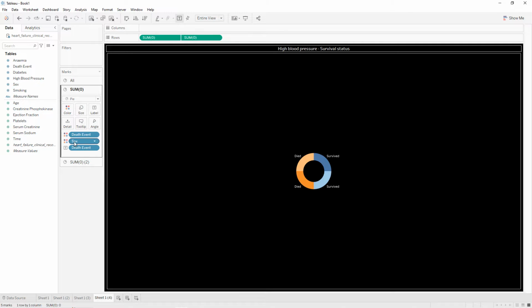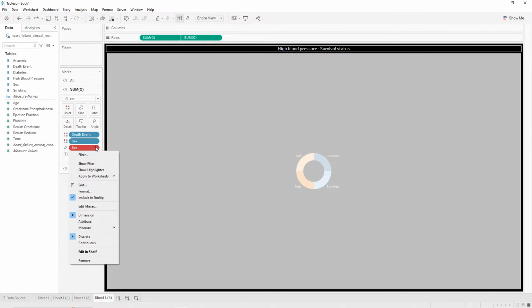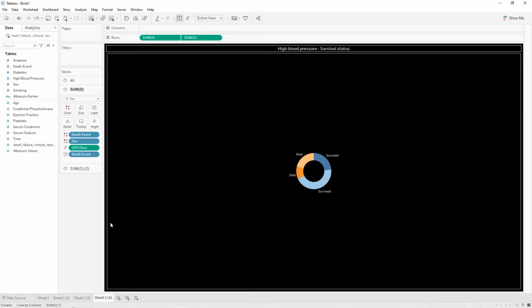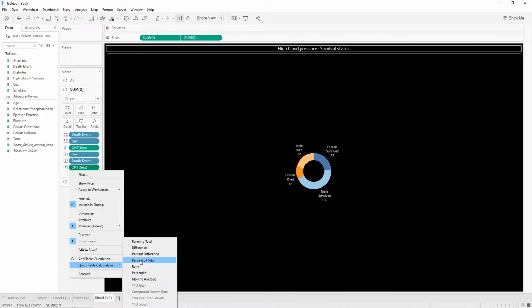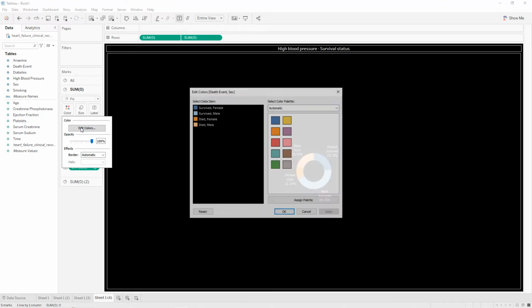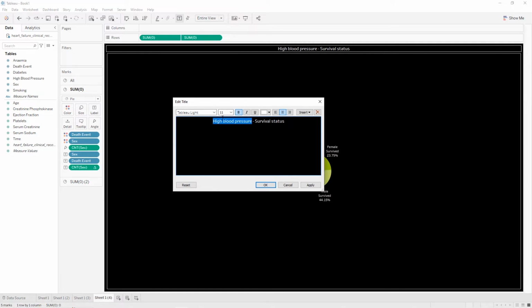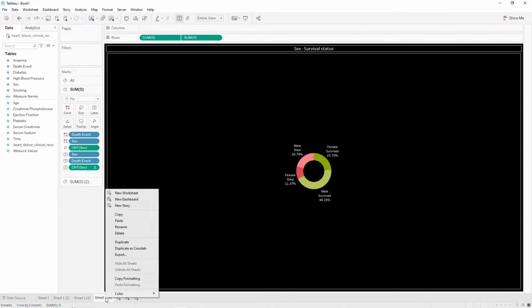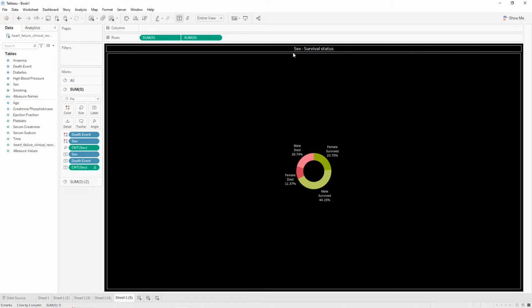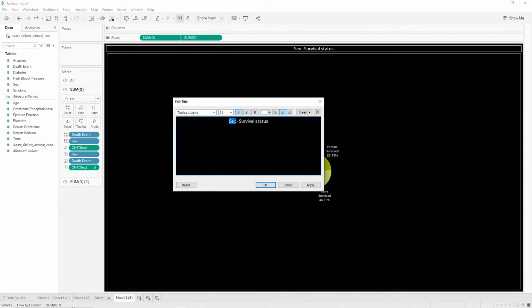Press Ctrl key, sex into the angle and you select count. Alright, so press Ctrl key, sex into label, count into label, and we put sex before death event, and we select percent of total. We select the color summer, assign, apply, OK. And we change the title. So here we have sex survival status, right? Apply, OK. And the last one is gonna be smoking.